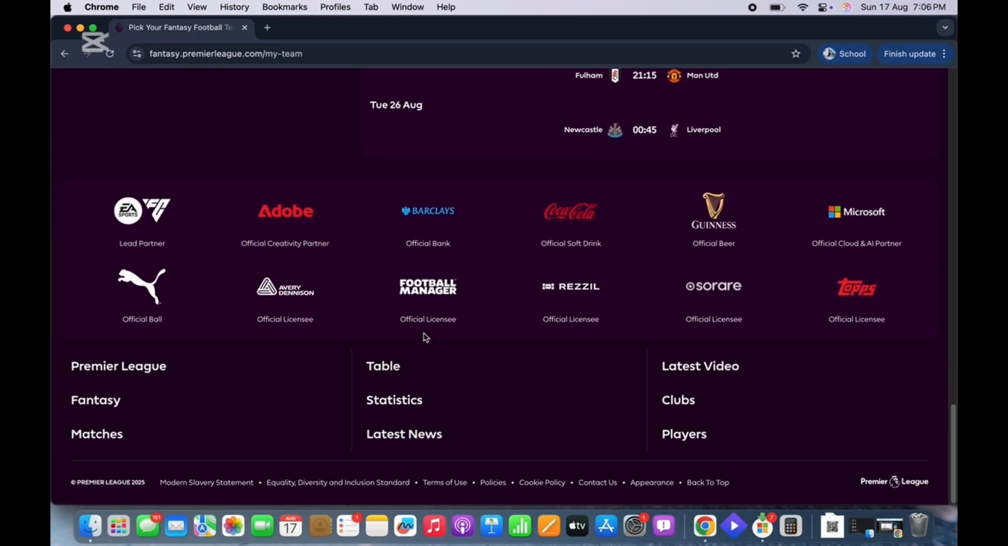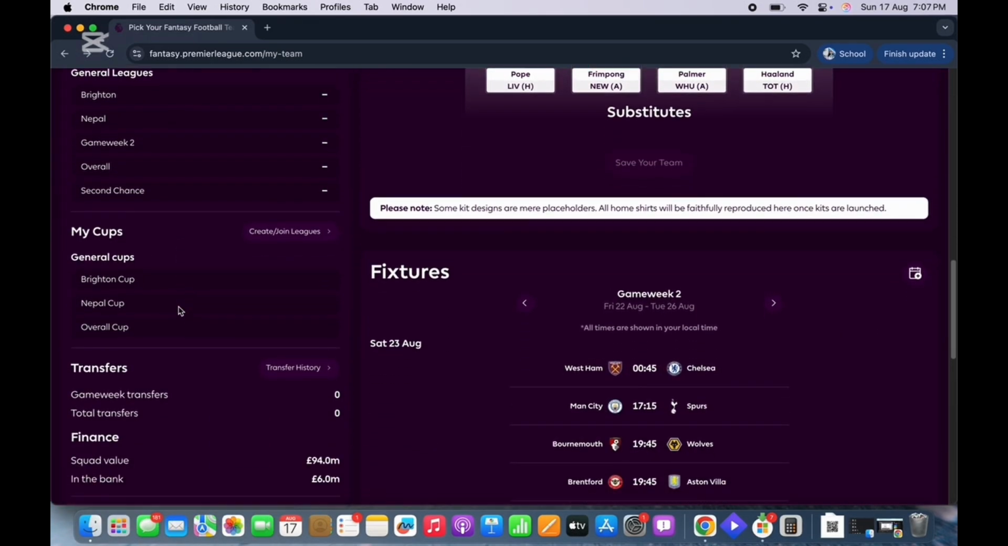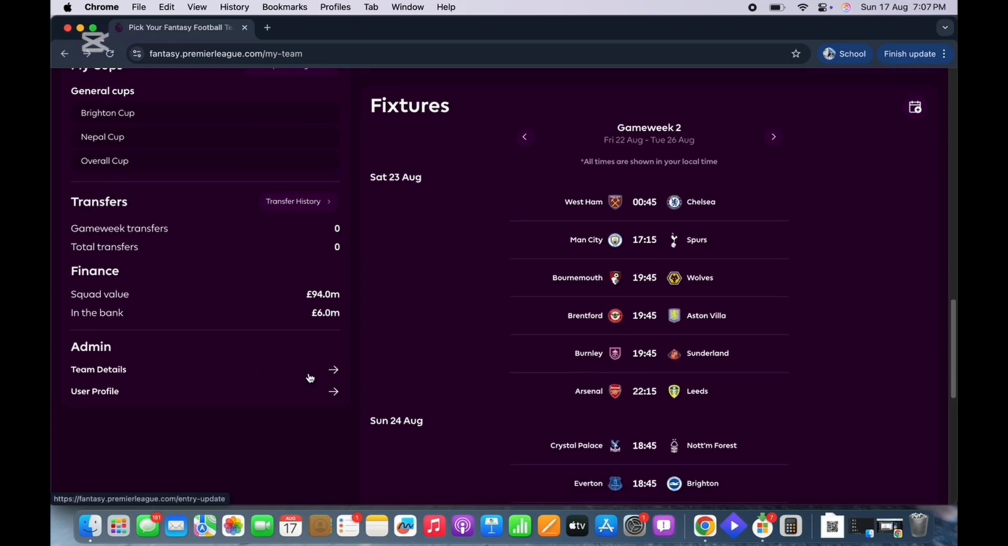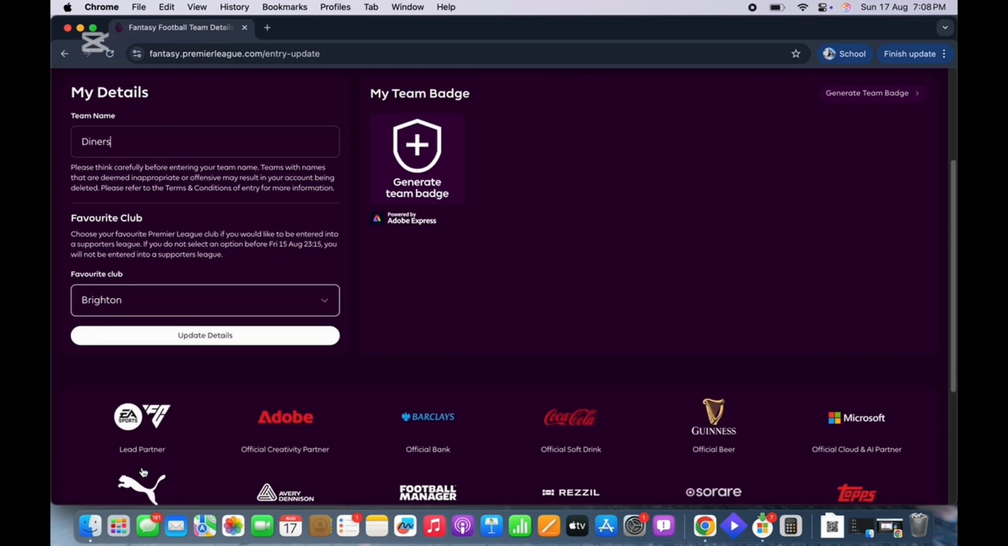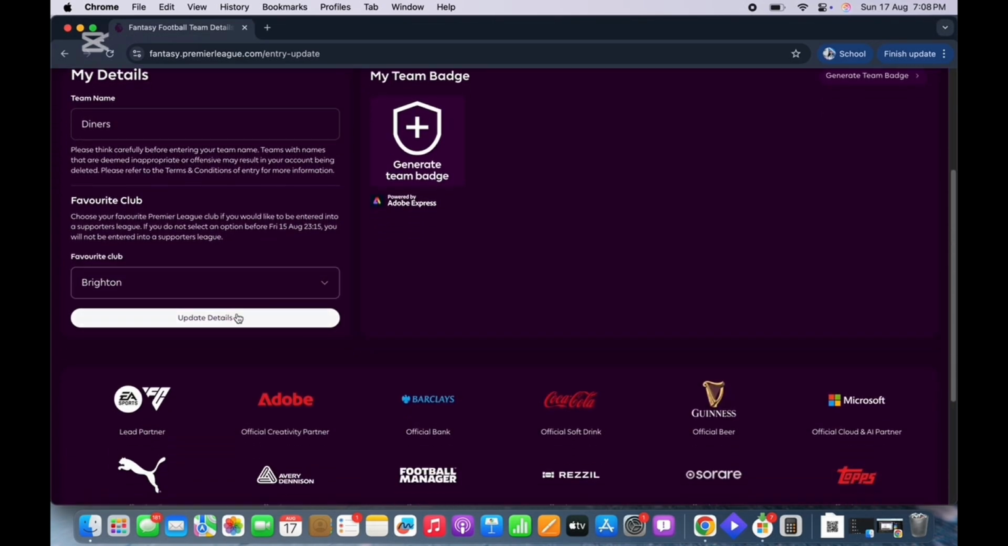scroll down and you will see the option for team details under the admin tab. Tap on that and you will see the option to change your team name. So tap on the team name text box you see there and further go ahead and make the required changes, and finally tap on the update details option.